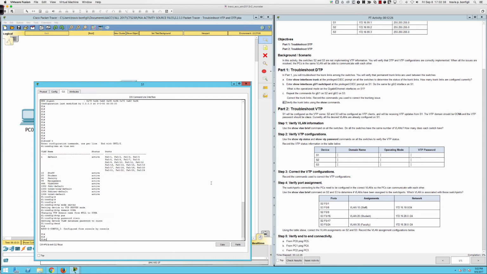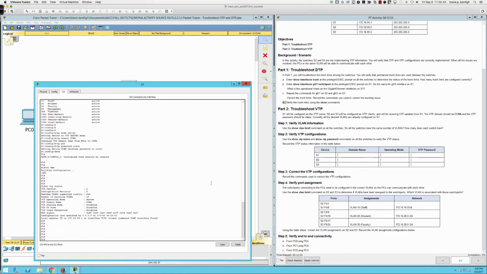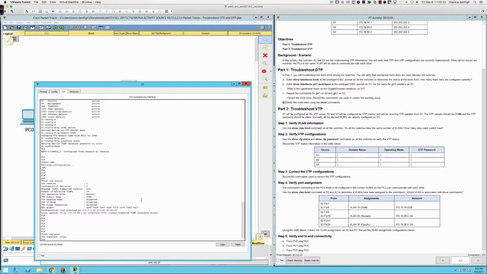All right, so let's do a write mem and save our config here. Now we say show VTP status, and you can clearly see that things have changed. It's a VTP server with a domain name of CCNA. If I say show VTP password, the password is Cisco.